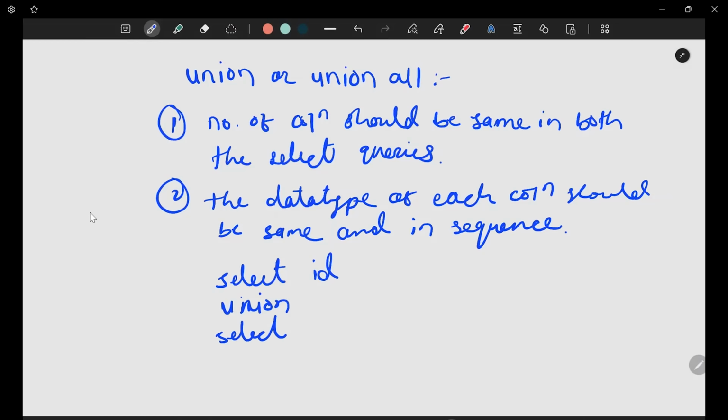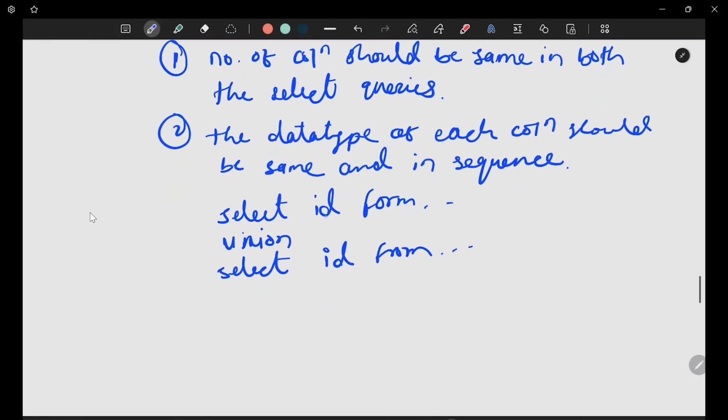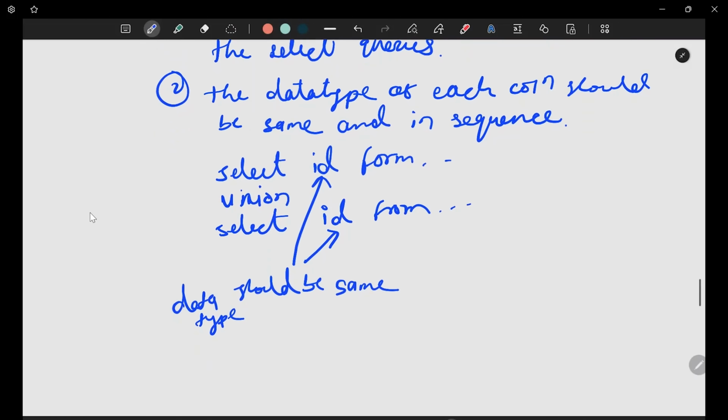select ID from some table. Here we are also extracting from some table. Then the data type of this ID and that ID should be same. Should be same data type. Data type should be same for those. Okay.